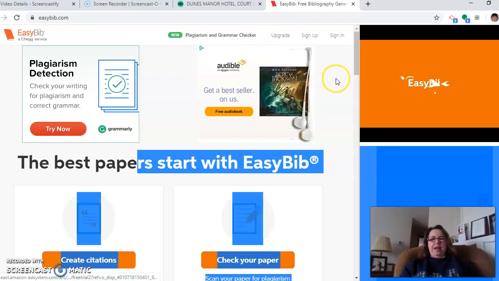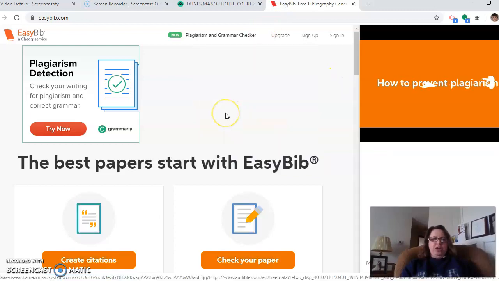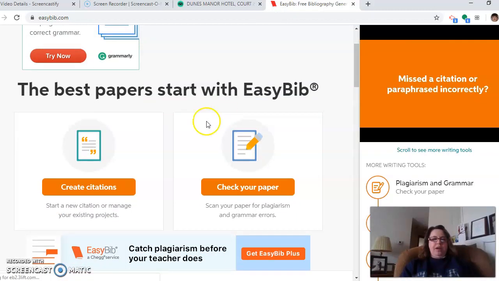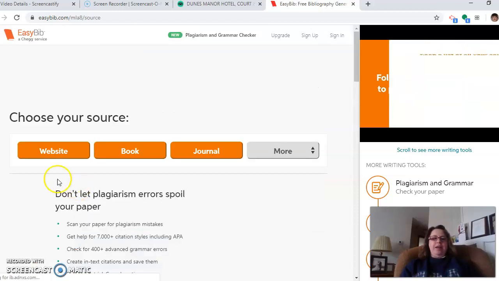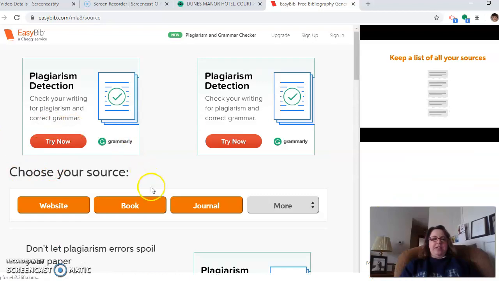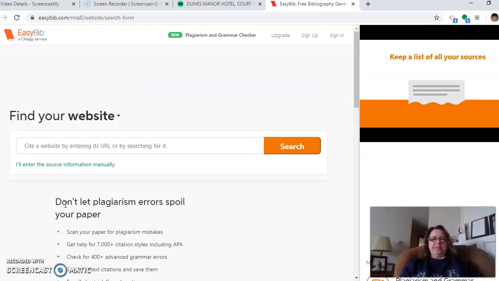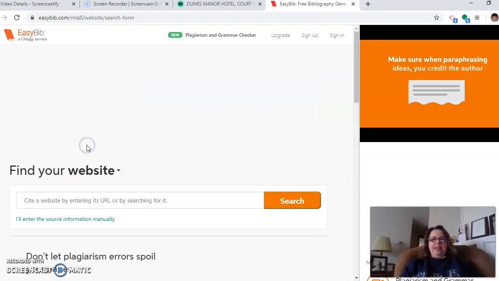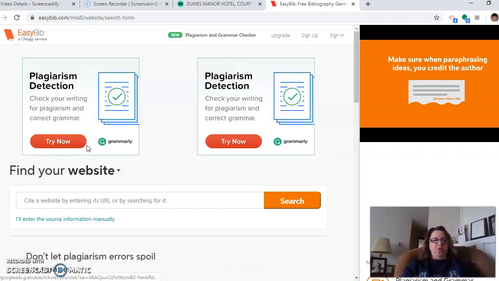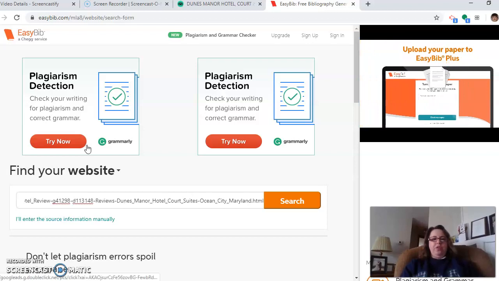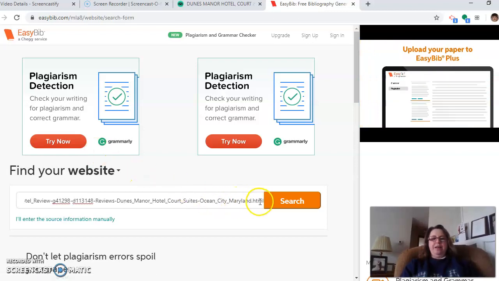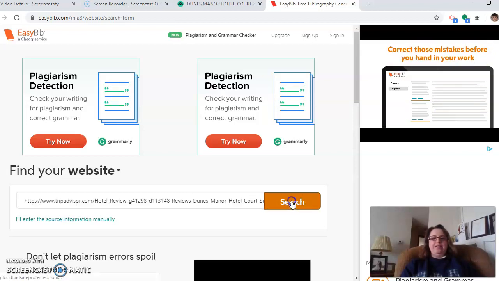And on EasyBib, notice there's lots of ads, which I know can be annoying. You're going to click Create Citations. Now, it is a website, so where it says choose your source, you're going to click website, and in this search bar, you're going to put the website. So notice I copied and pasted the website from TripAdvisor into the bar. Now I'm going to hit search.